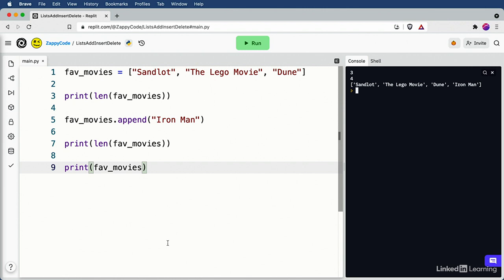Now, let's say we wanted to add a movie to our list, but we didn't want it to go at the end. Maybe I want to add the Batman movie, and I want to put it between Sandlot and the Lego movie. It's not my number 1, but it's not number 3. So how do we put a new item in a specific place? Well, we do that with an insert.